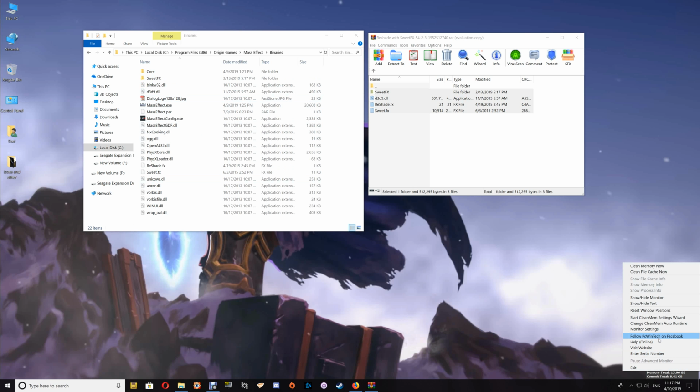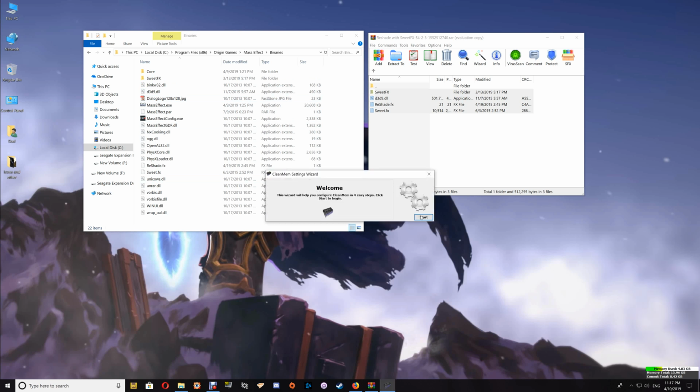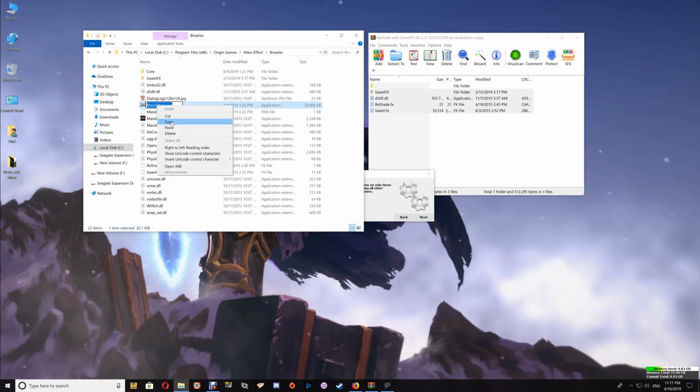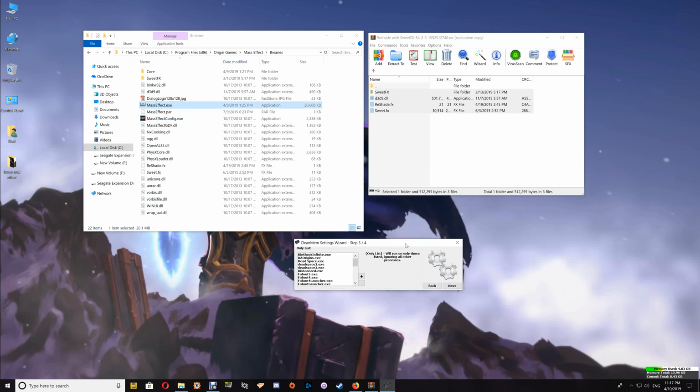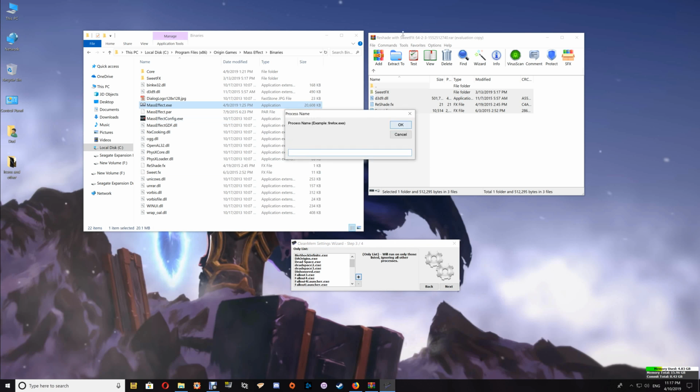Now, if you already are a CleanMem user, then just start your CleanMem setting wizard, and you're going to go to that only list that I showed you how to set up in the setup video. Once here, you just want to copy the Mass Effect EXE, and you're going to paste that into the CleanMem. So what you do is just click the plus here and paste the name into the CleanMem and say OK.